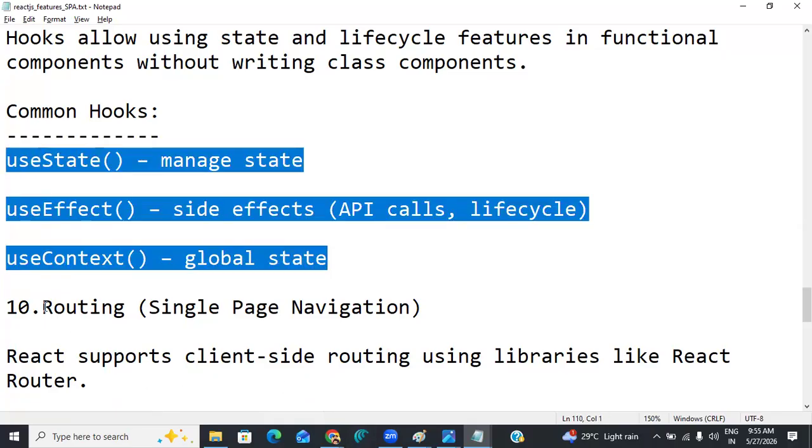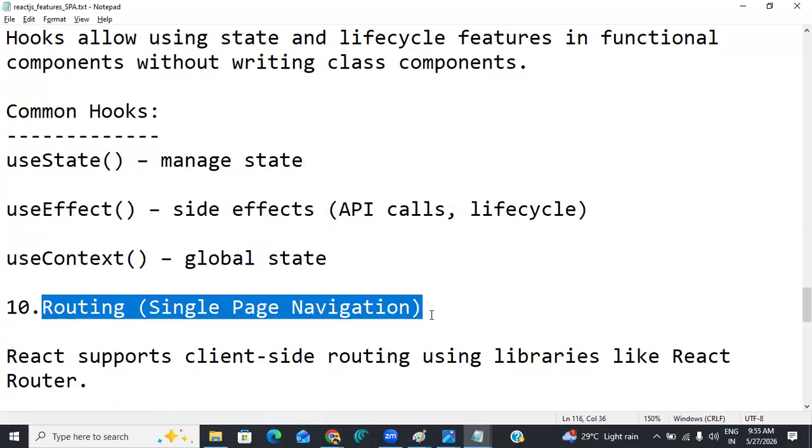And next, so routing concept. Using routing only, we can develop the SPA. Using the routing concept, we can develop the SPA. So routing means what, guys? Suppose, see, we are just navigating from one page to another page without page load. Page load avakunda manam navigate chesestunnam guys.